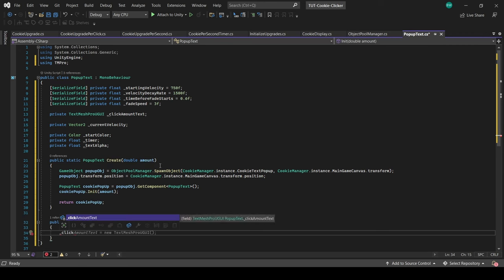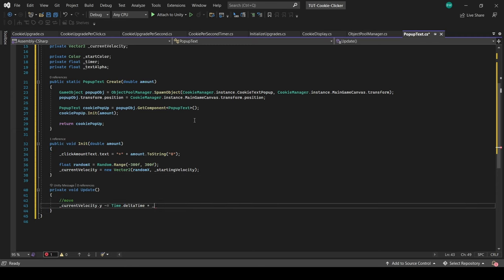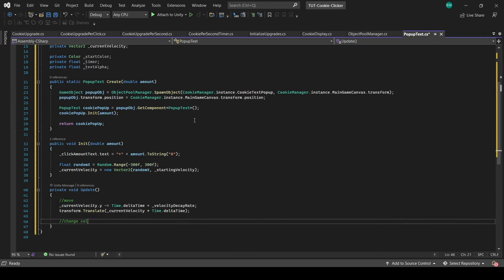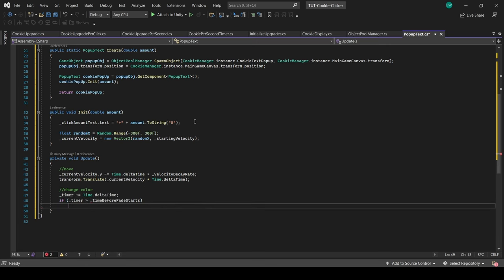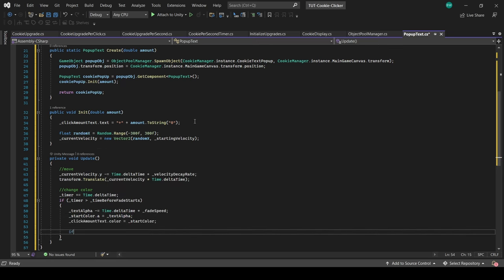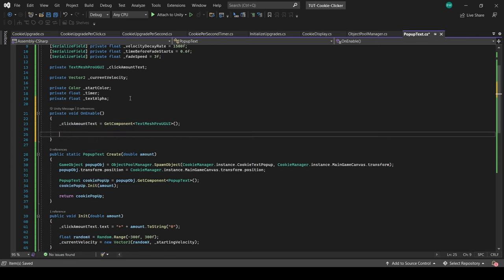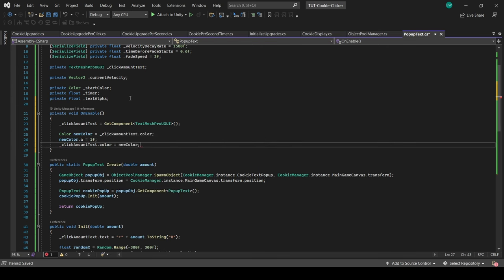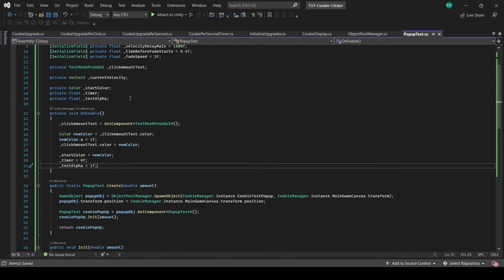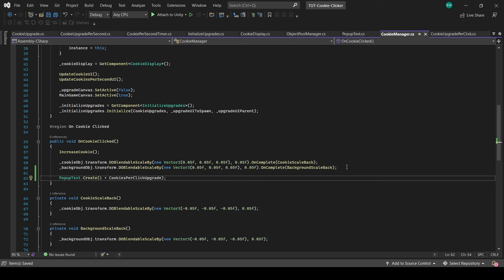And in the init function, we're going to set the text and set a velocity that's random on the x. And in the update method, we're going to move the text and fade the alpha of the text over time. And once the alpha is zero, we'll return this object back to the pool. And since this is constantly enabling and disabling, we need to reset a few things in the onEnable method. Now back in Cookie Manager, we can just call popupText.create and pass in the amount.